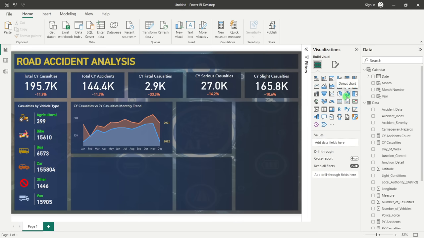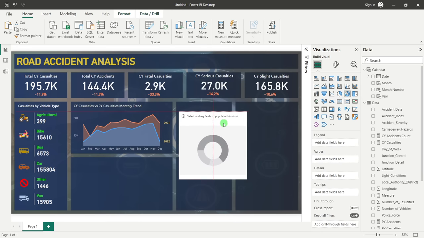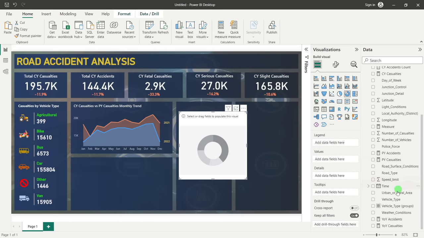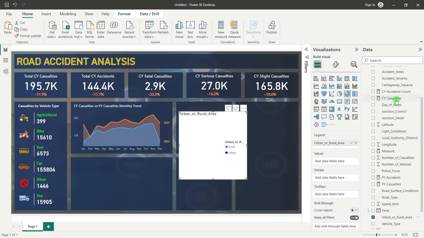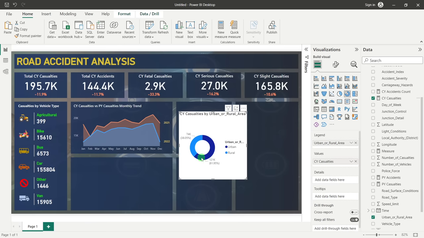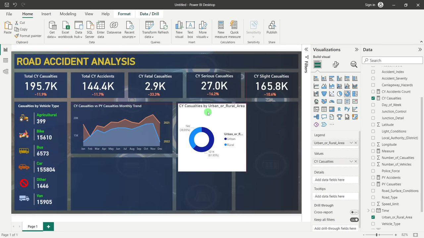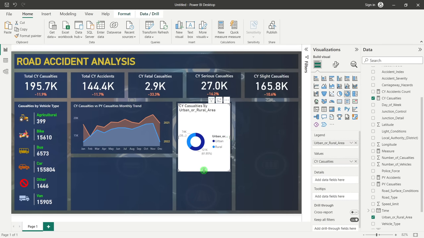So for donut chart we have a card over here, so I will just click on this particular card, I will take it to center, and we need to add a legend over here. So in legend I will take the urban and rural area and place it into this legend, and we want to show the current year casualties. So take this particular current year casualties and put it into the values. You can see this particular urban and rural area chart has been created. So I will just place this particular chart perfectly in this particular container which we have designed. All right, perfect. Now we have to format this visual.